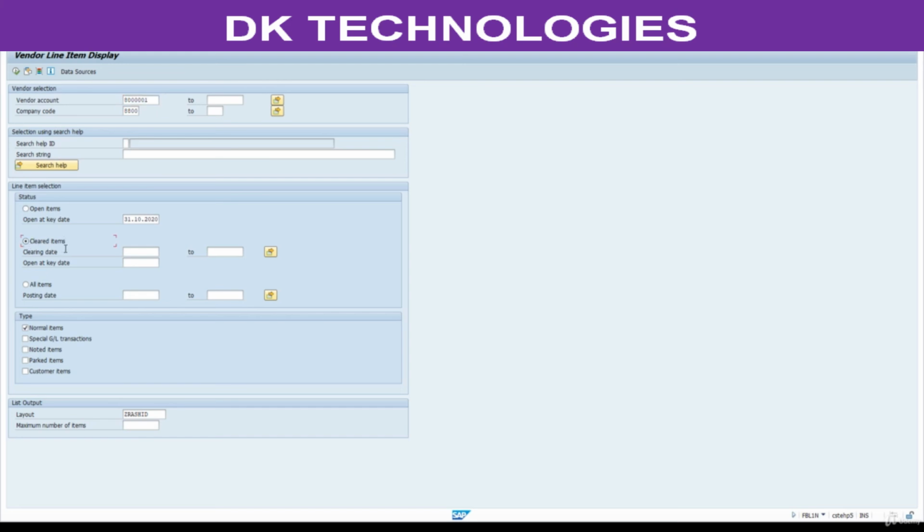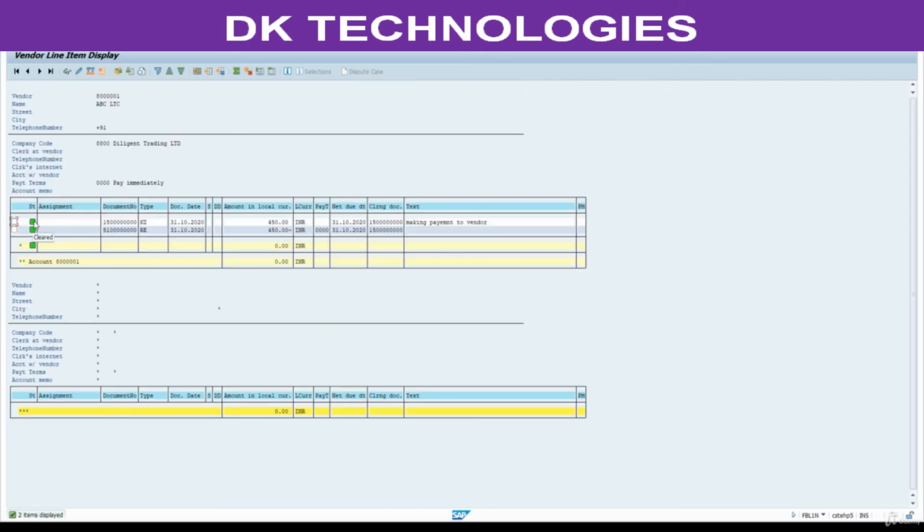Select cleared items. Cleared means, see, open means payable, cleared means paid, all items means payable plus paid items. Execute. See, this is in green, cleared. Hope you understand. This is the complete process.